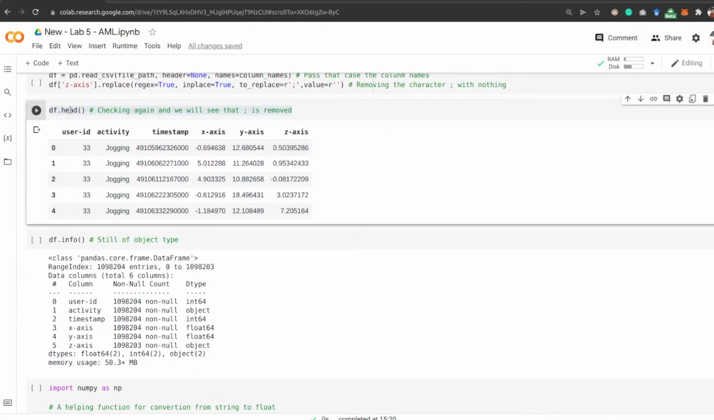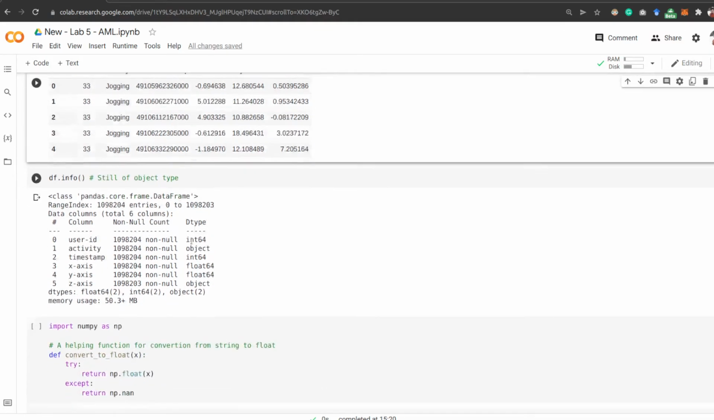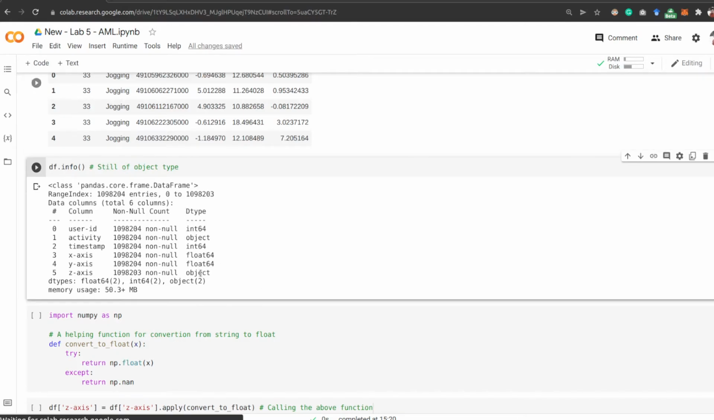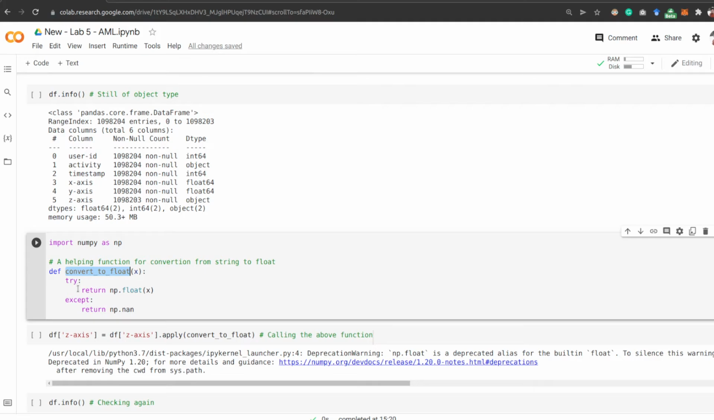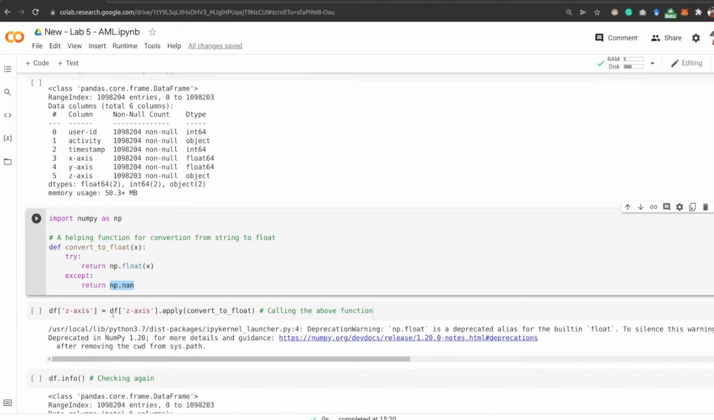Now I printed again with the help of head. Now we see that this is also cleaned up. Now this is cleaned up, but Python is still taking it as an object. Now you need to convert it into float. For that, I made use of NumPy. I imported NumPy and created a function convert to float. I put a try catch block there. In the try catch block, I said whatever value you get, you return it as a float, convert it to float. Else return nan or blank, right?